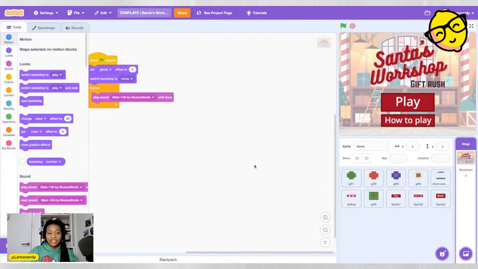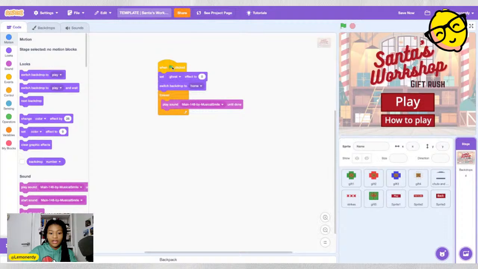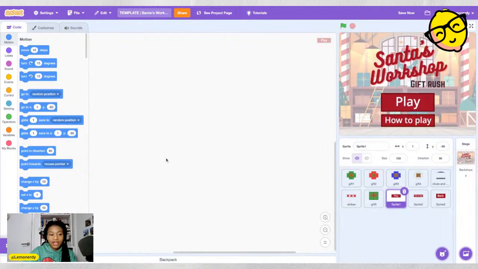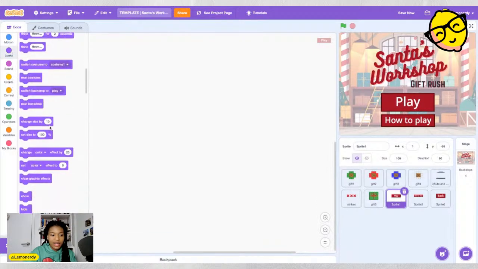So let's start inside of the backdrop. The one script that's already here is just setting the ghost effect to 0 and switching the backdrop to home. That's making sure it has no transparency and that the backdrop is this home screen. And then it's going to play some music, but we'll keep that there. So now that we know that it's always going to be at the home backdrop in the beginning, let's make sure that our buttons are hiding and showing at the right times.